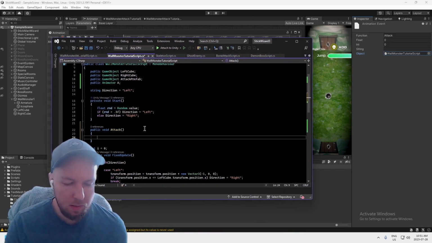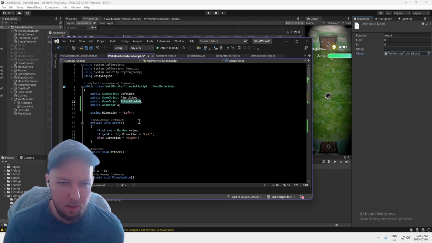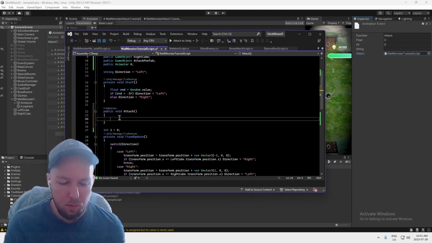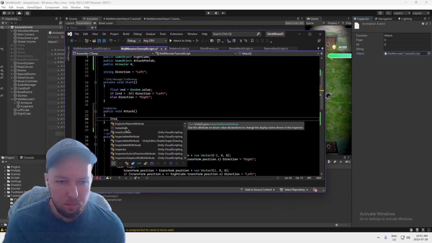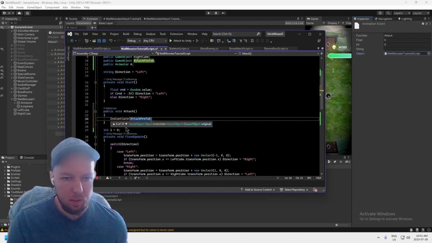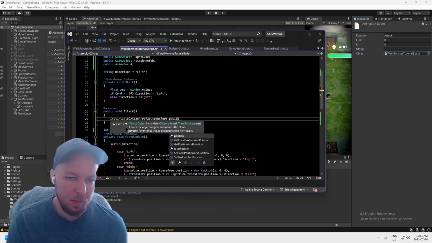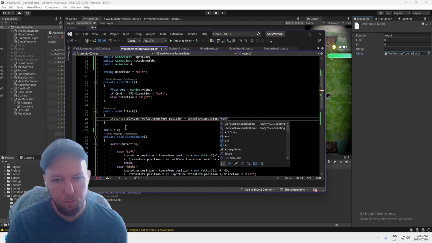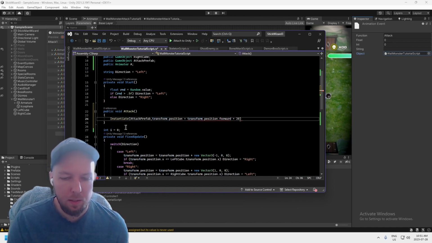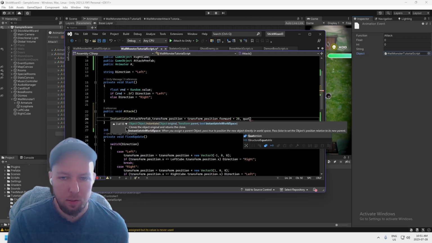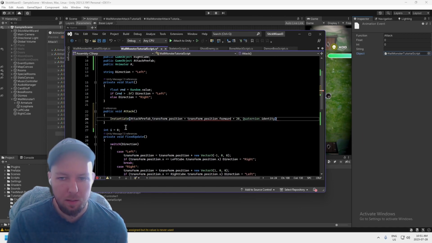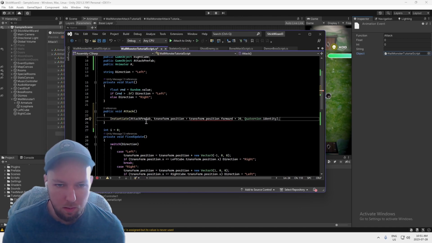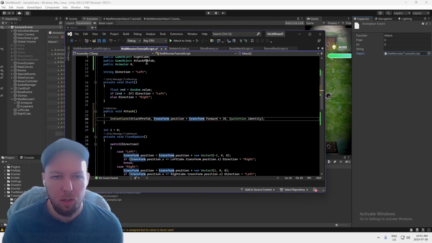So the attack is going to spawn this prefab that we've made of our attack. So Instantiate, and then we just have to call it that. And then the position is going to be transform.position plus transform.forward times 20, and then Quaternion.identity. Did I miss something? What am I missing? Oh, you don't need position here. It should just be forward.